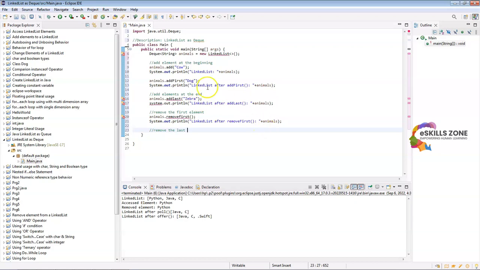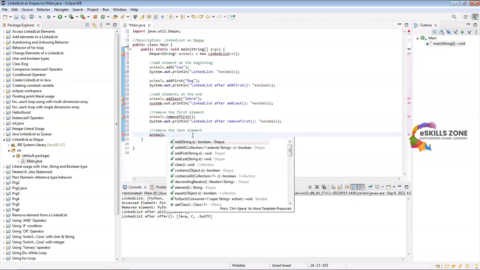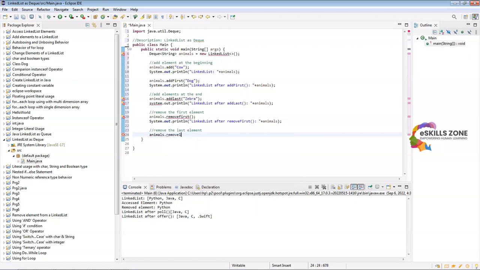So in the end we will just see dog and cow, because the dog which was added as the first element will be removed right after calling the removeFirst method, and the last element which was added as a zebra will be removed right after by calling the removeLast method. So we'll type: remove the last element. Over here now we'll type animals.removeLast, the method used with the linked list.